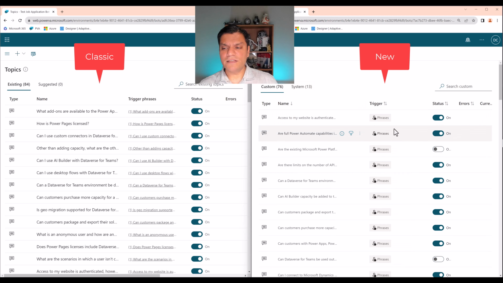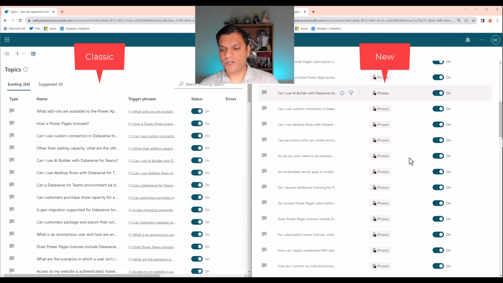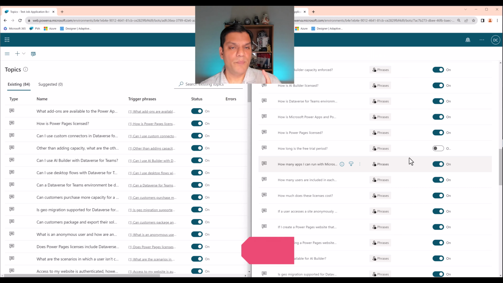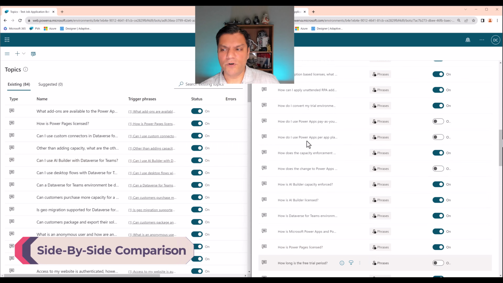Now, whichever ones were on are also left on, while some of them that were turned off are left turned off. So what I'm trying to point out here is that the migration actually is pretty good, pretty seamless, even though you've got a high volume of topics just like mine. But what I want to do is just take a look at a few of these topics, all right?